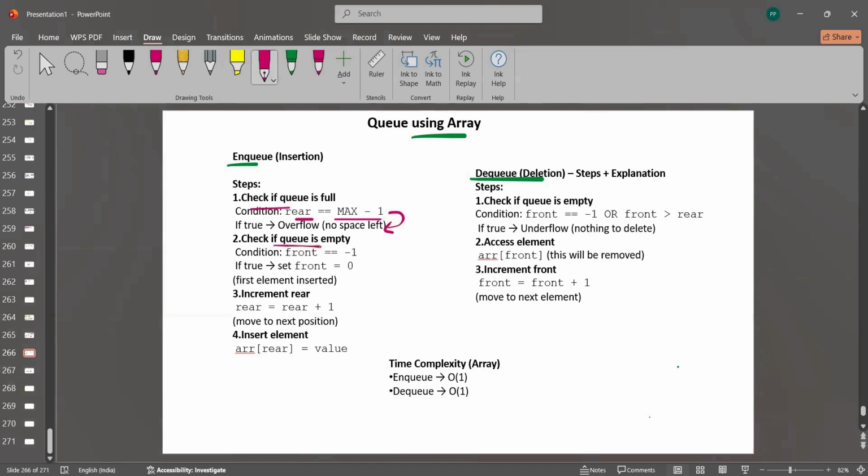Okay. If the queue is empty, that means the condition is you have to check front is equal to minus 1. That means there is no element inserted yet. So if this is true, you have to set front as 0. Suppose you have this array starting from 0. So front is minus 1, so there is no element. You have to set front as 0. So front is equal to front plus 1, you can do simply. Okay, and we have to upload a value here.